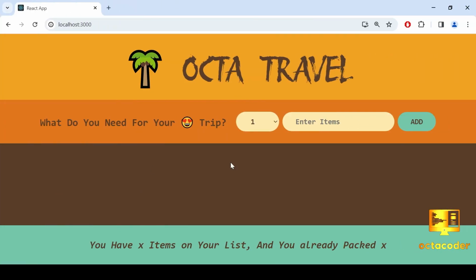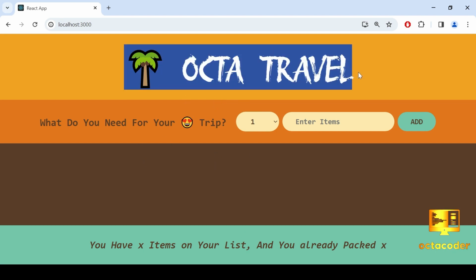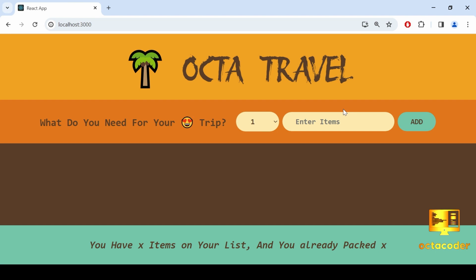Okay, now let's take a closer look at our Octa Travel app and explore what's on our coding agenda today. As you can see, we have got the fundamental layout of our Octa Travel app. A sleek logo heading stands tall at the top, followed by a form asking, "What do you need for your trip?" Let's bring this to life with a practical demo.